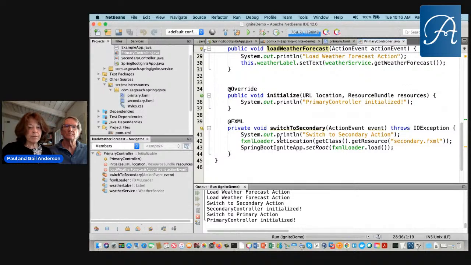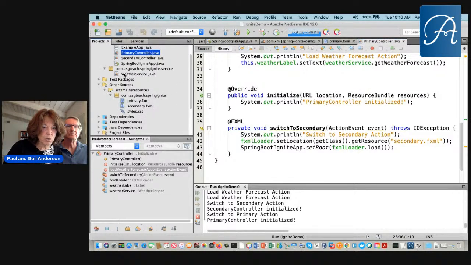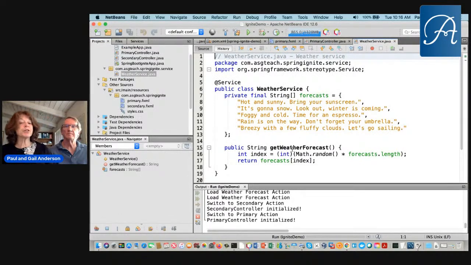The second button allows us to switch views. So this is how we do it. We change the location to the secondary FXML, and we call setRoot, which was the static method I showed you in the main class, with the FXMLLoader.load to build our new graph. So the weather service simply returns a random string with the getWeatherForecast method, and we annotate this with @Service so that Spring Boot can pick it up.